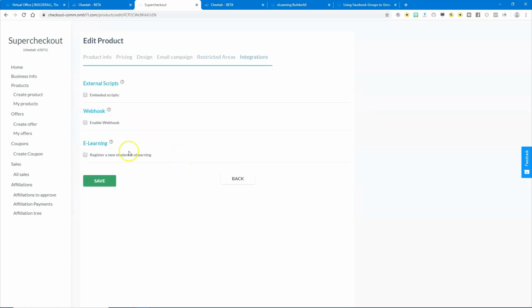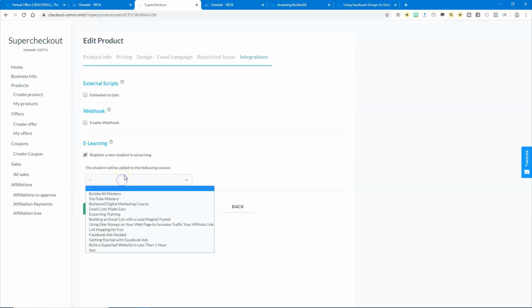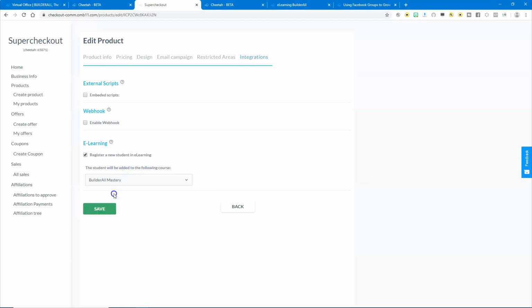And then here's the most important part. In the e-learning area, it says register a new student in the e-learning. So if I check mark that, it's going to pull up all the e-learning courses that I have. I can choose that new course that I built right here by choosing the course and then clicking save.